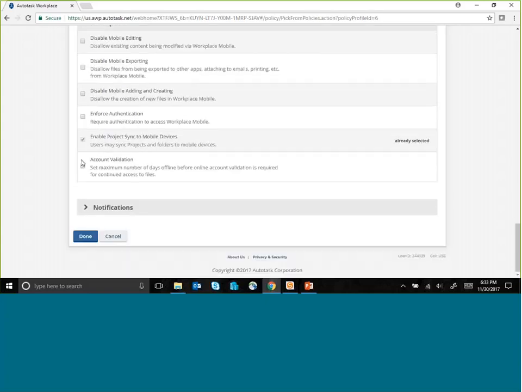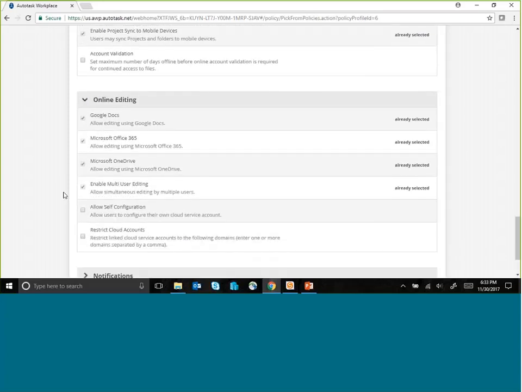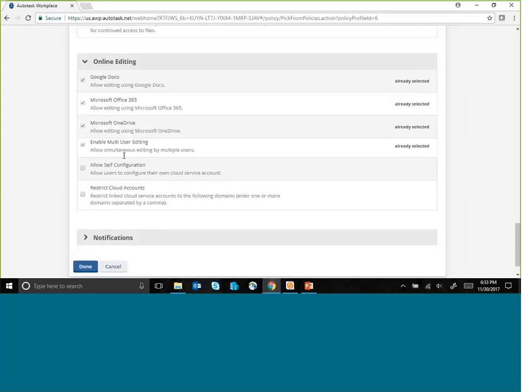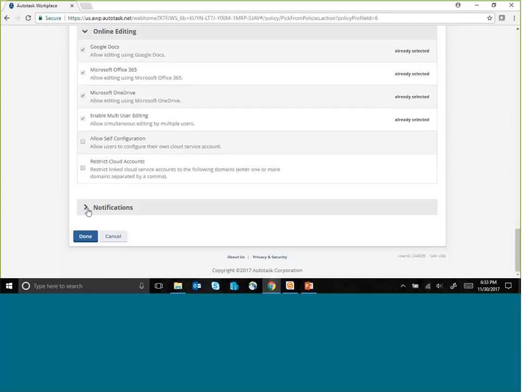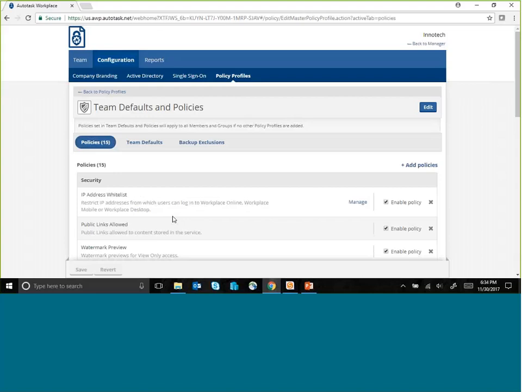As we move through, we have our online editing. So specifically, we can enable multi-user editing for that end client and allow you to use any of these editing applications. So specifically Google Docs, 365, or OneDrive. Those organizations do need to have those licenses within the organization to use those online editing tools. And then lastly, our notifications policies, restricting emails down to the administrators for both welcome and storage notifications. So very simple to set up those policies.